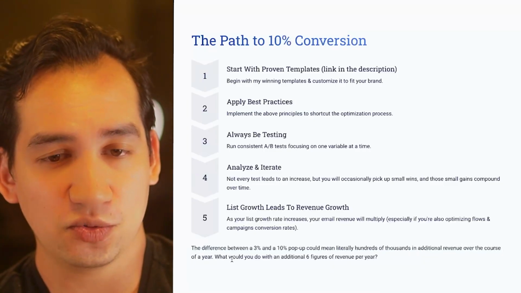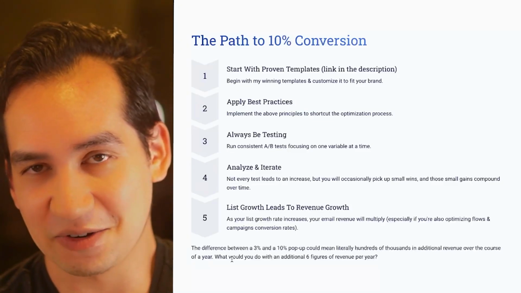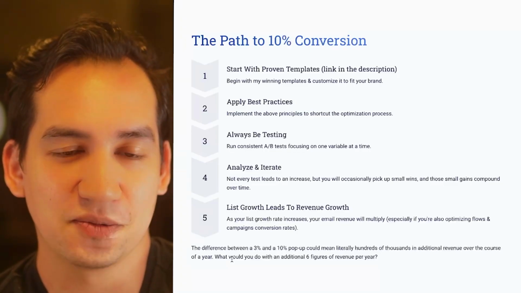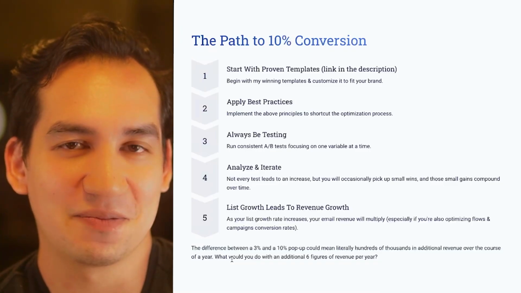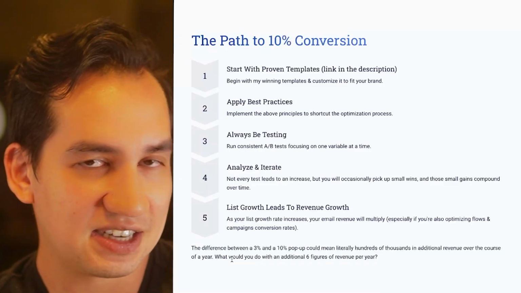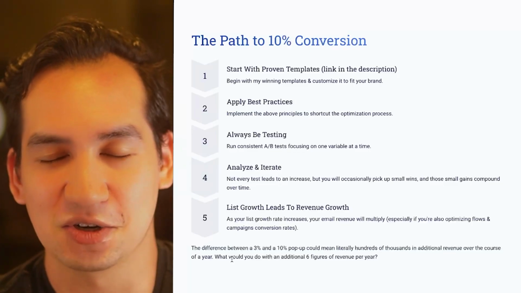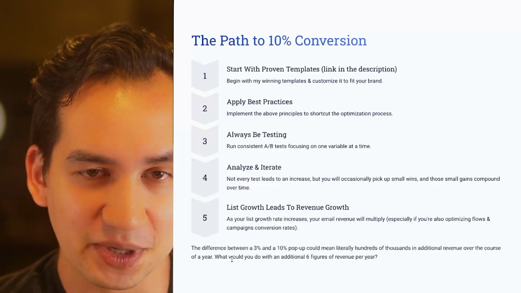And what would you do with an additional 6 figures of revenue per year? For most brands, that would be pretty critical. You can spend it on a bunch of different stuff, all right? And all you got to do is just consistently test your pop-up form. And obviously you need to have a good email marketing strategy as well. You can't be sending terrible emails, because then all this would be a huge waste of time anyway. So, all right.